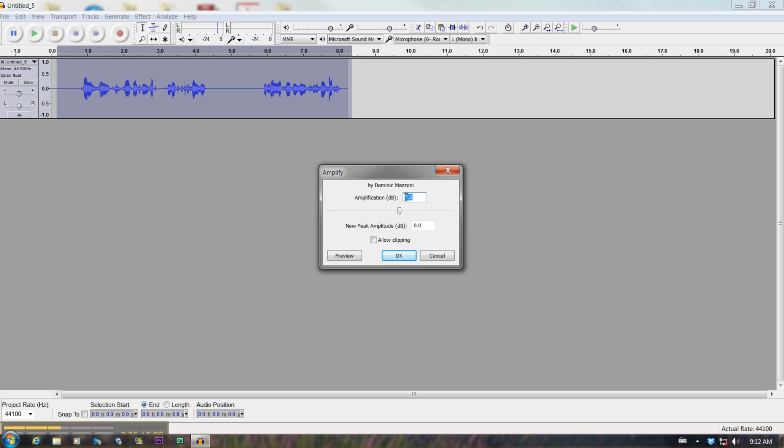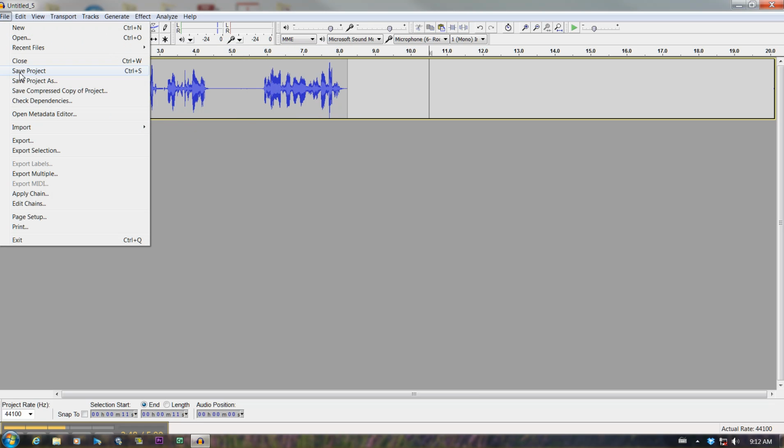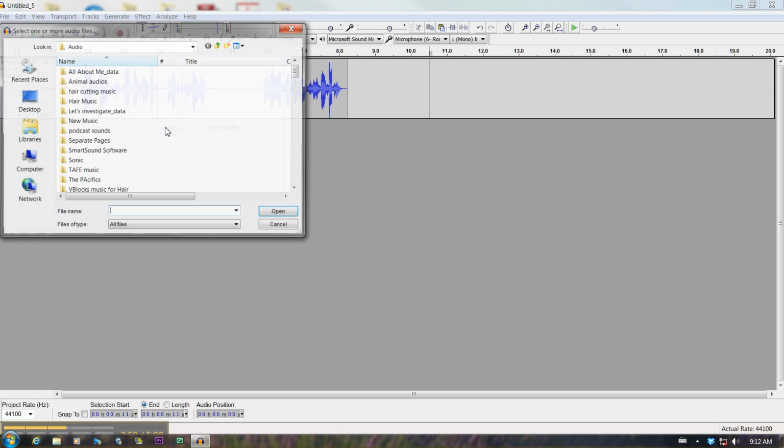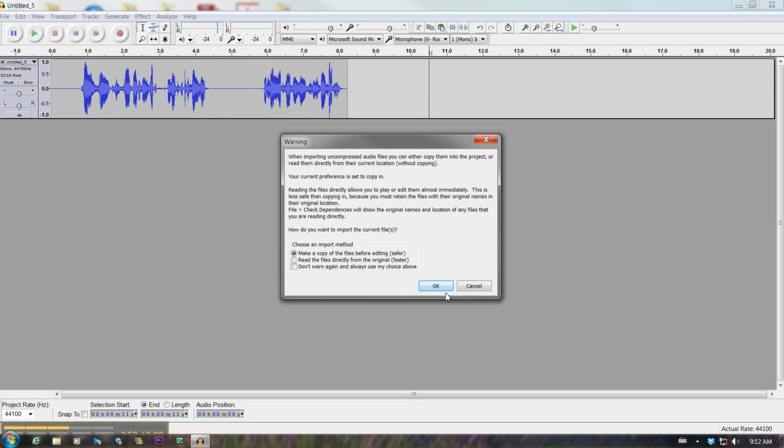Now it's recommending how big it can be. I'm just going to leave it as is. That's the recommendation. You can see the waves jumped up. That's good. Now the next thing I want to do is put some music background in that little gap. So I'm going to go File, Import, Audio. I know where my music is. Just to save time, I want to go to the P's and Pursuit. That's the one. Don't worry about that warning message.